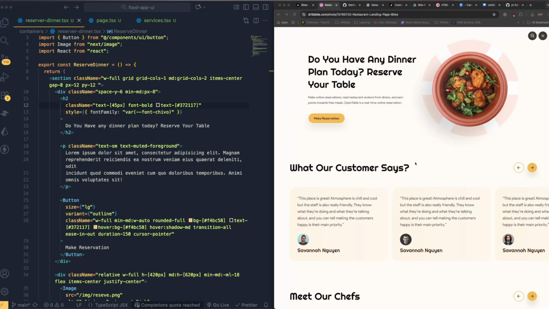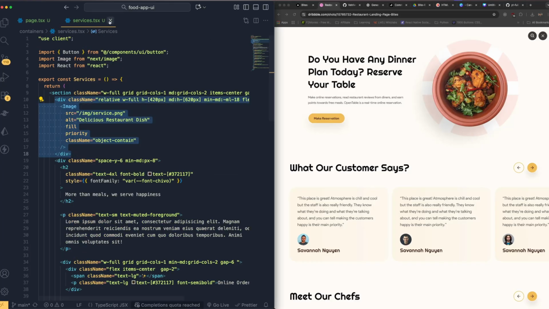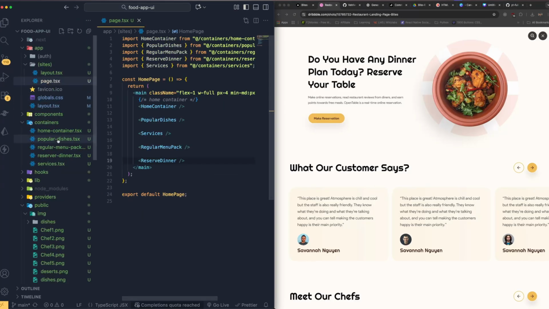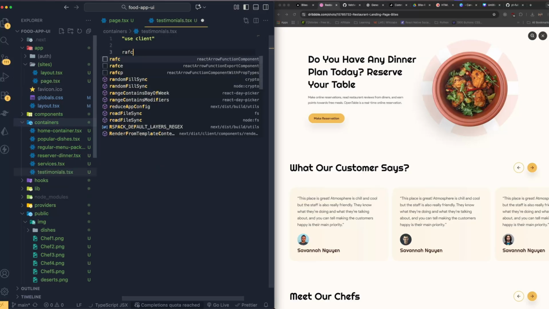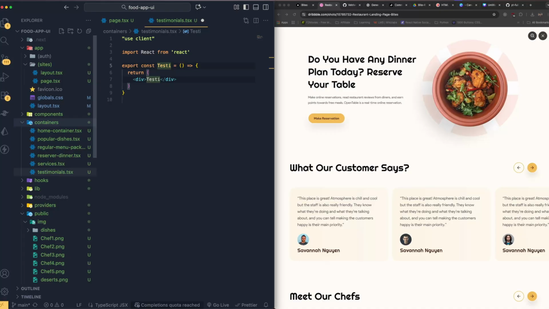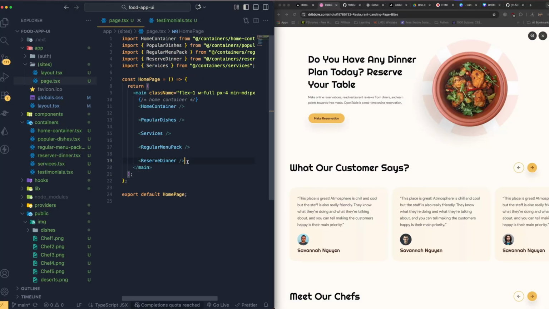All right then. So now all we have to do is go ahead and start working on our testimonial sections. So I'm just going to close all these things, get back over here in the containers. I'm just going to say testimonials.tsx. I'm going to use client and then rafc testimonials, save it, get back over here.